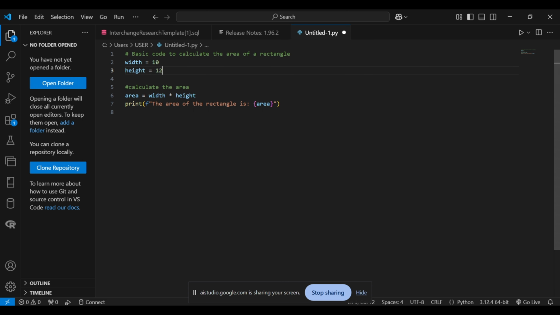Yeah. So overview of what this code is about. Sure, the code calculates the area of a rectangle. The width is set to 10 and the height is set to 12. Then, the area is calculated by multiplying those two values. Finally, the result is displayed as text. Okay. So what do you think the results will be? I think the result will be the area of the rectangle, which is 120.